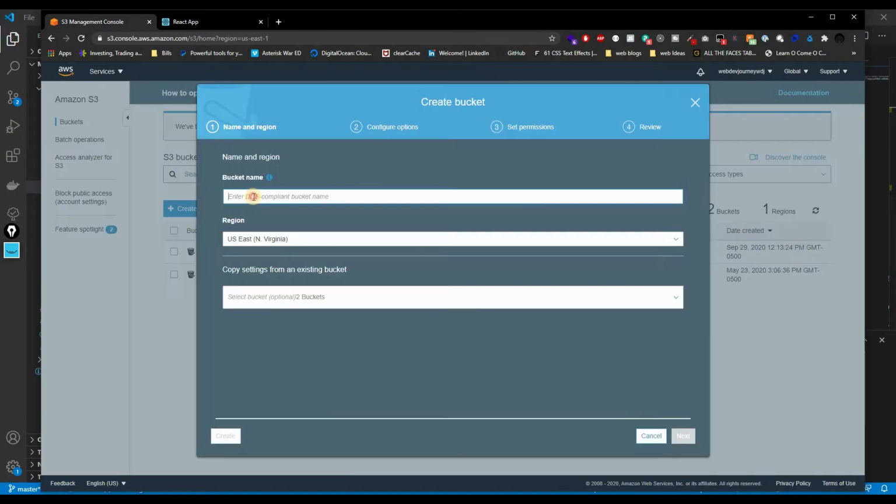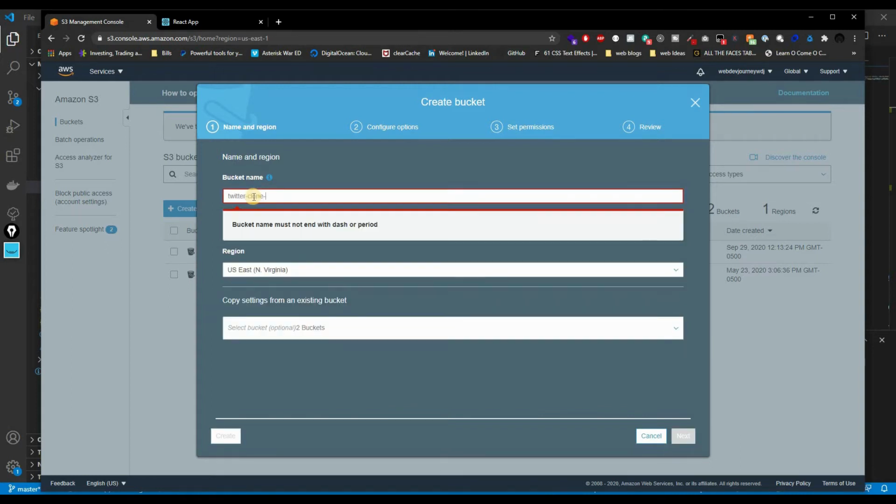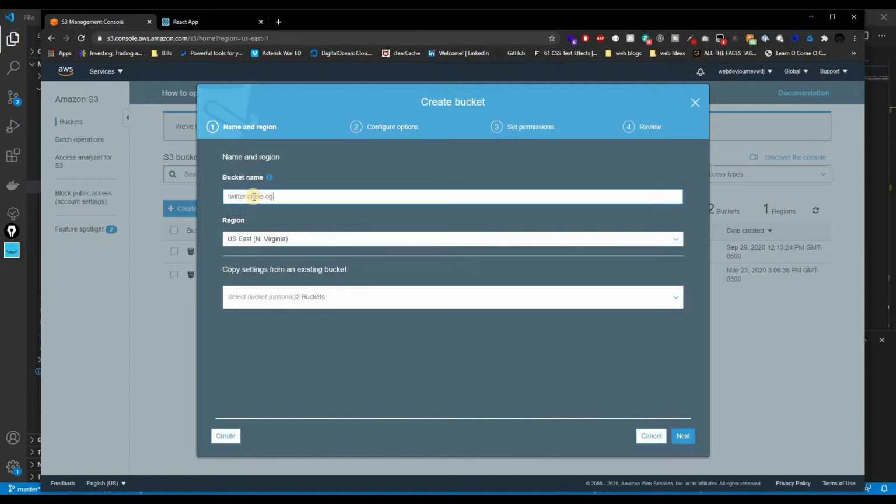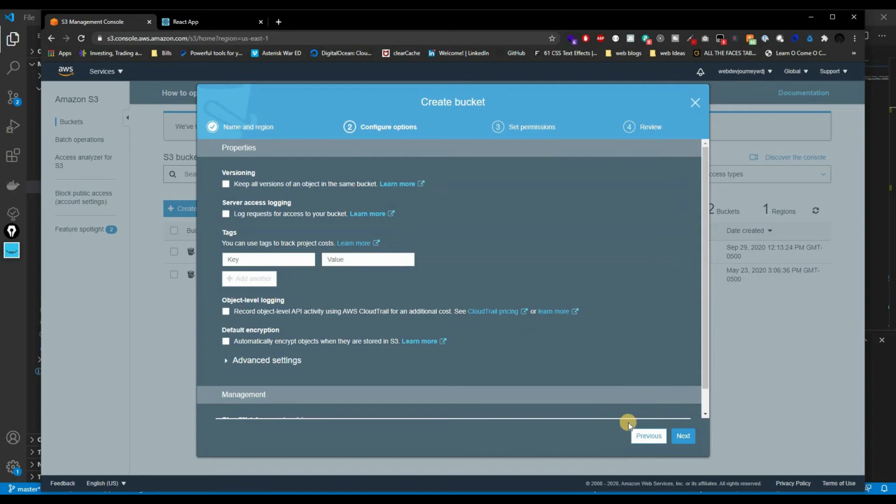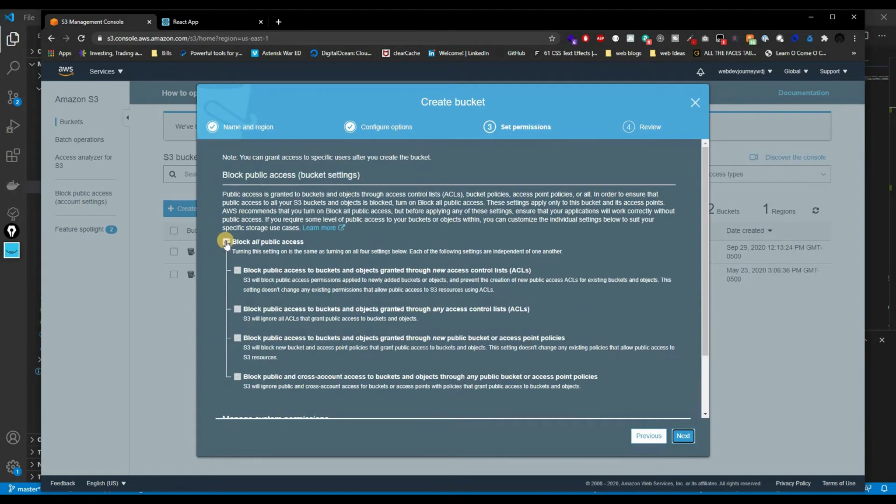So let's create a bucket, and you do need to give it a name. What I'm going to name it is Twitter-clone-OG, the original. It has to be unique, so hopefully this is unique enough, which it is. Good. Click on next.